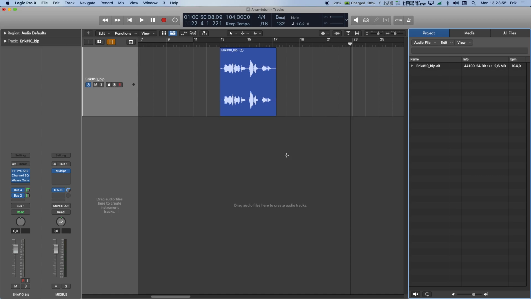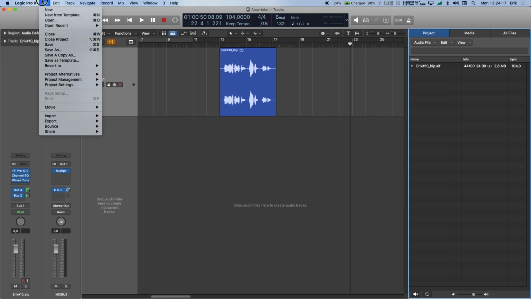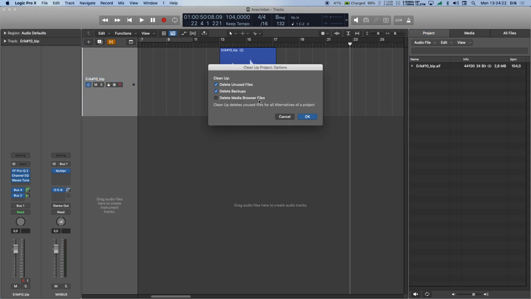You can now save the project, which I will do. So now the project is saved in this state. If you don't do that, it will use the unused files again. And you don't want that because it gives you a project that's too big. But the files are still on disk, some of them. And you can go now to project management and clean up. And now it will really delete the unused files from your disk.